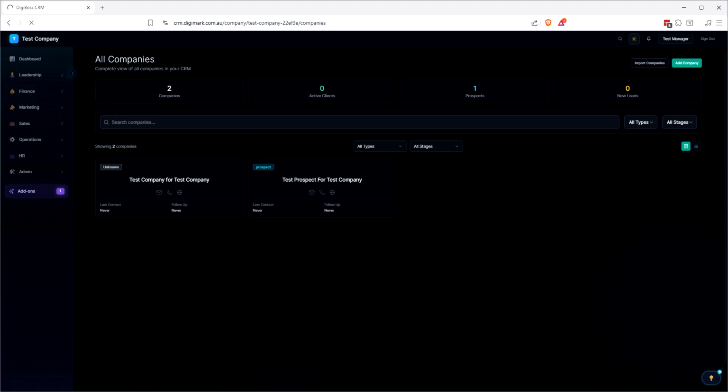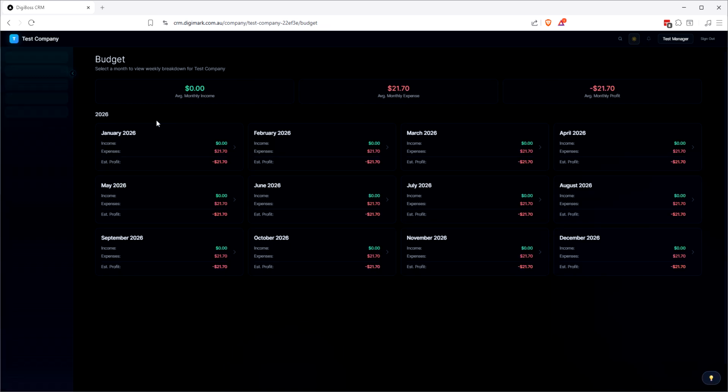Budget is something that I'm really excited about because it's not something that I've really seen before in any other software that I've used. I really wanted strong visibility across the business so that I could see exactly what is happening with granular detail. And I think that this is going to get pretty close.